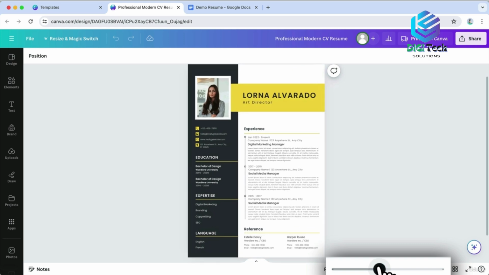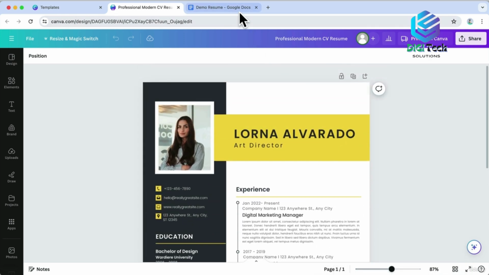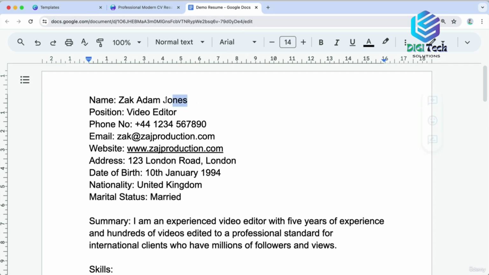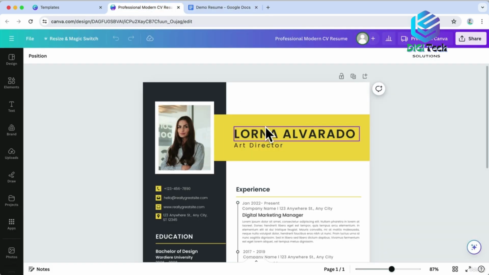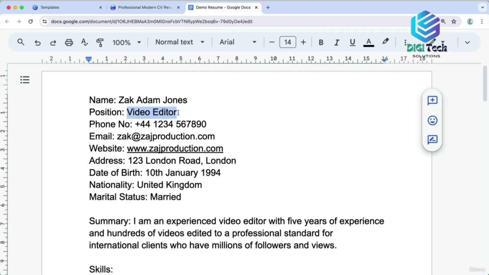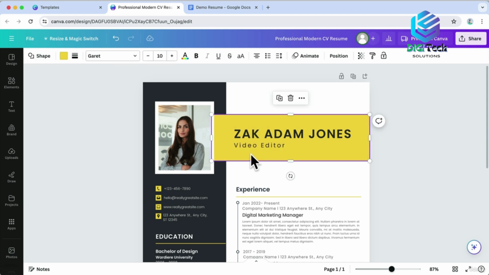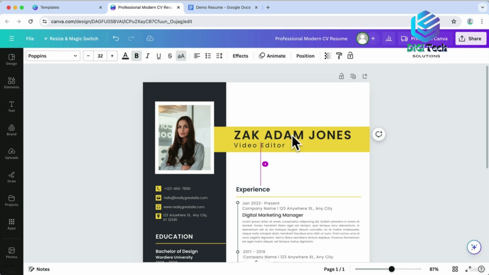And let's just zoom in with the bar down here. And let's go back to the demo resume, and let's copy over the name. Now let's paste this in to replace this name. Now we're also going to copy over the position, which is video editor, and let's paste this in the subtitle below. Let's just resize its shape, and also adjust the text so it looks a bit neater.